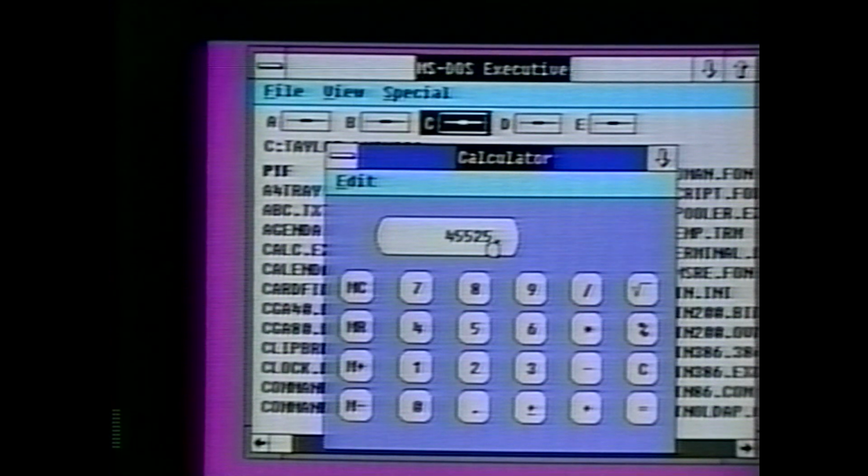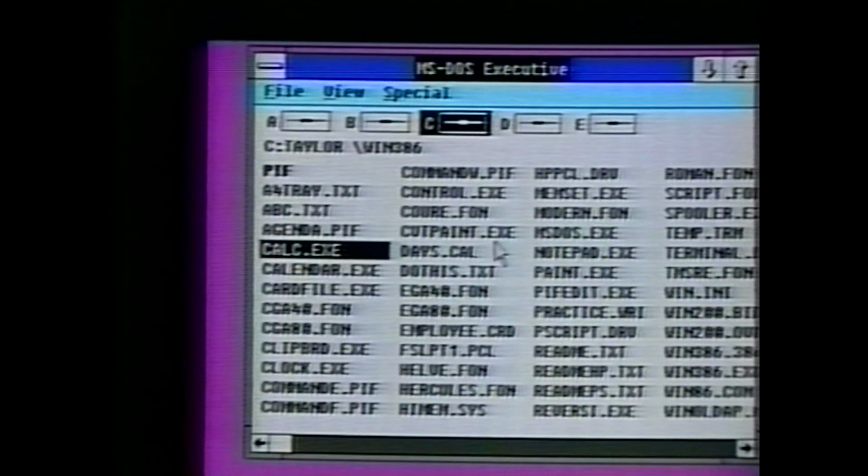Before opening the calendar program, let's minimize the calculator window. Now, MS-DOS Executive is active, and we can just double-click on the file named calendar.exe. The calendar application is like a desktop calendar and appointment book. It's great for scheduling appointments and reminding yourself of important deadlines.